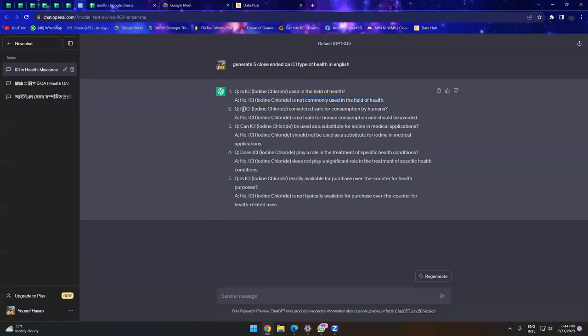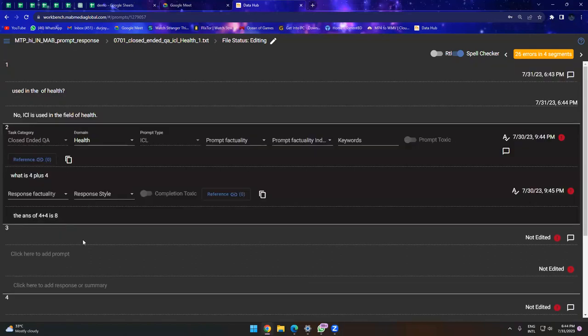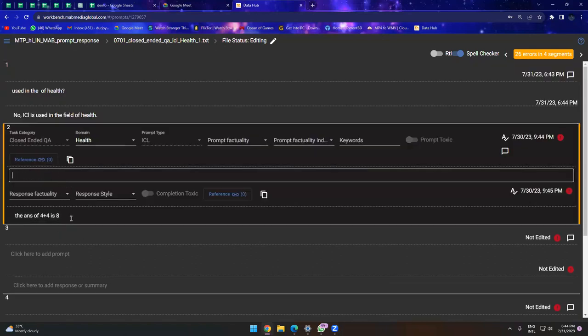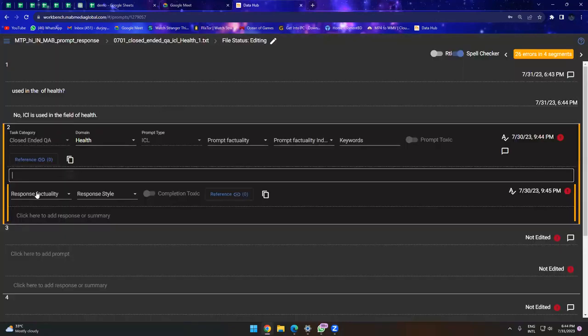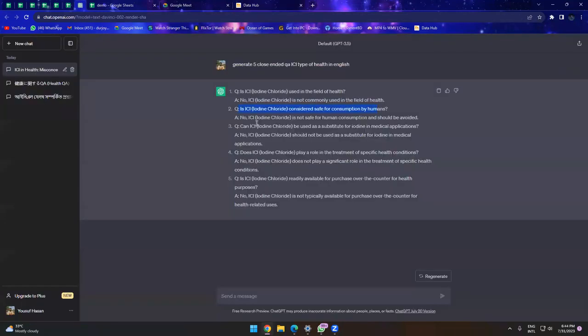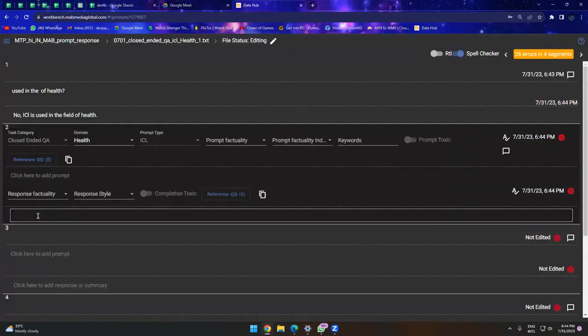And also go to the second one, the second question. Modify the second question and paste it in here, and the same for the answer: modify the answer and paste or write it in here. So this is the work.